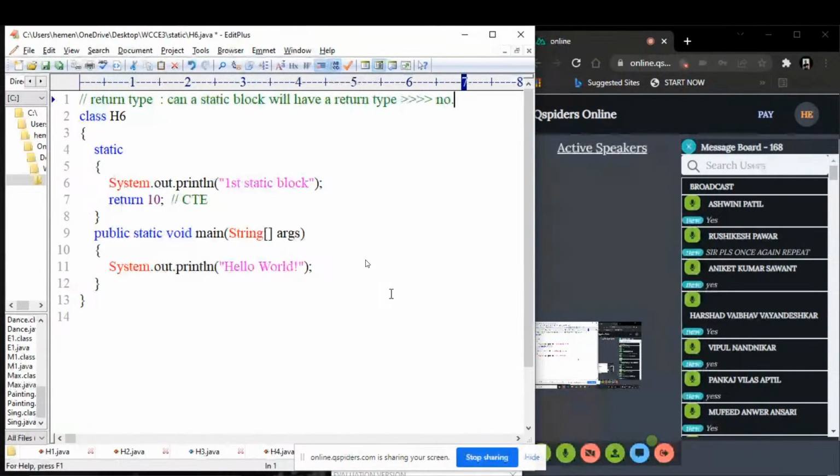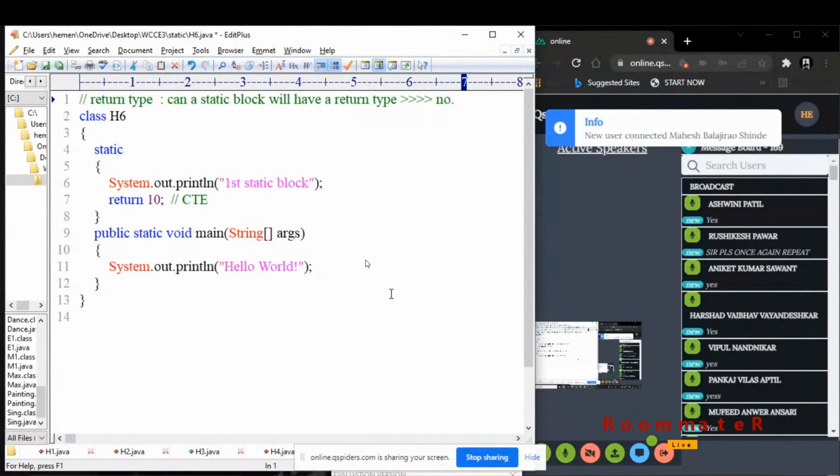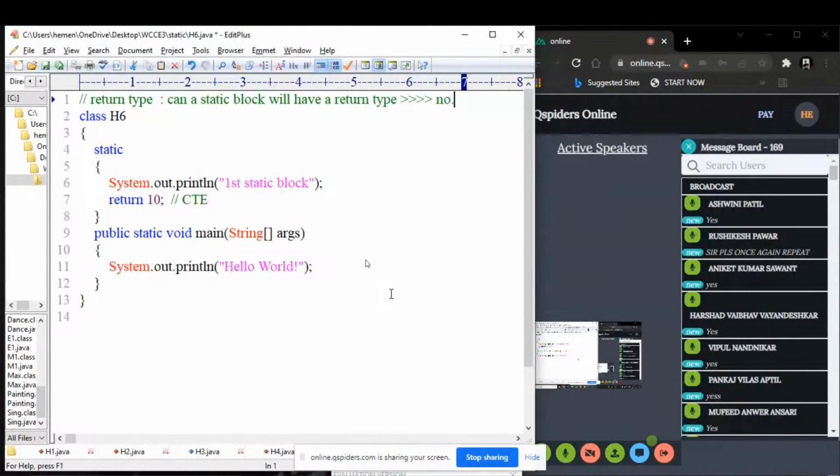Okay, next, H7. I'll save it by the name H7. And this time I am having one more thing. Sir, what about arguments? Can we pass an argument inside the static block? Let's try. So I'll create one static block. I'll take an argument, let's say int a, and I'll write only one printing statement, System.out.println, let's say "static block one". What do you think? Will it work? Will it give output?